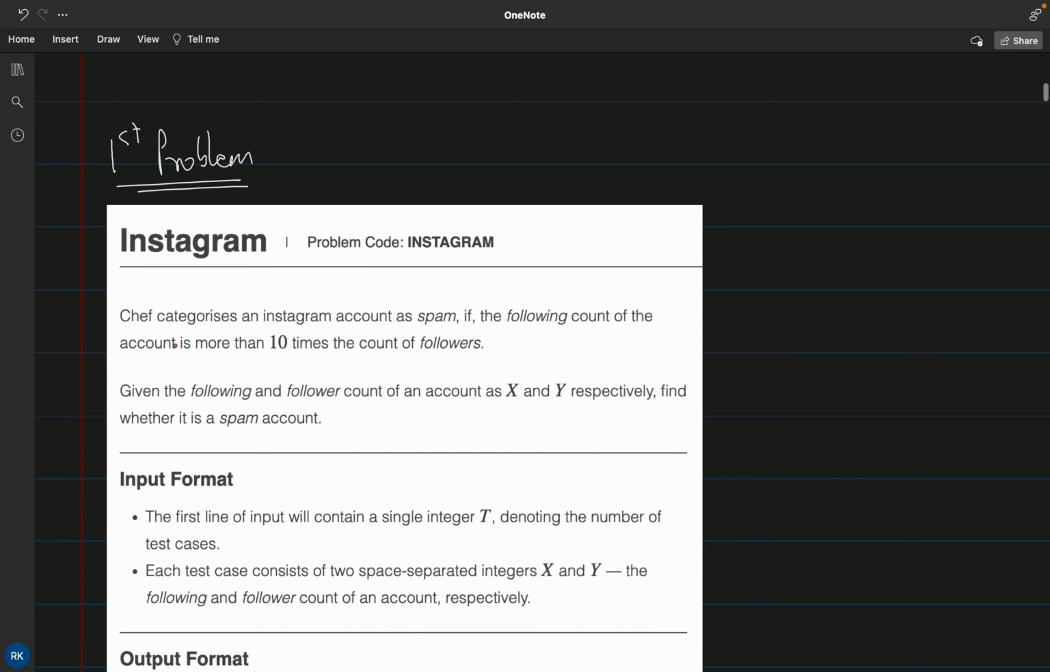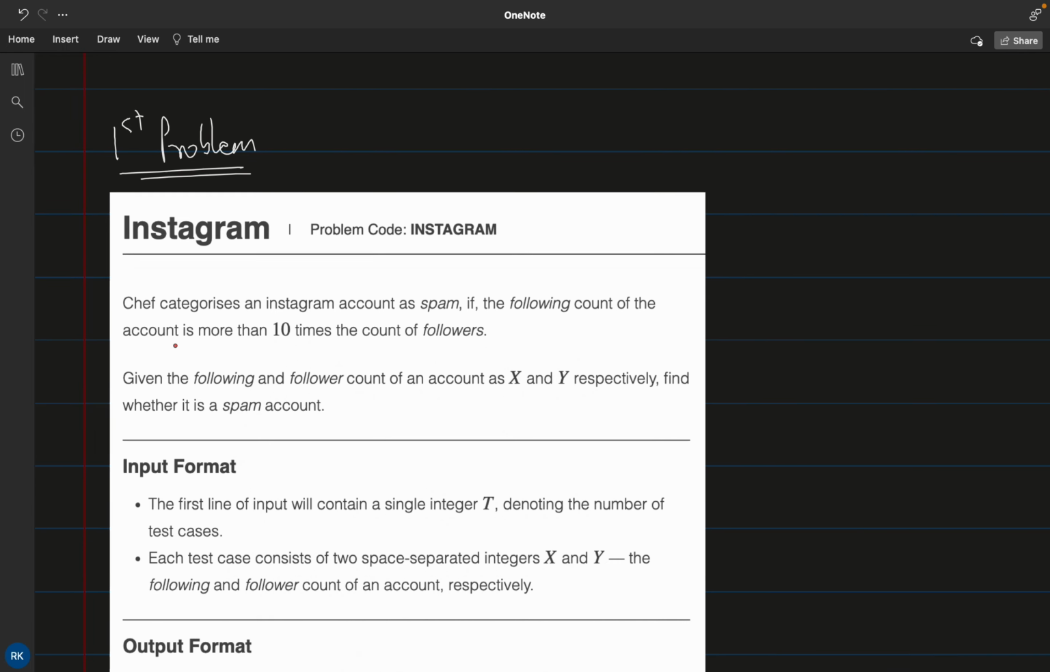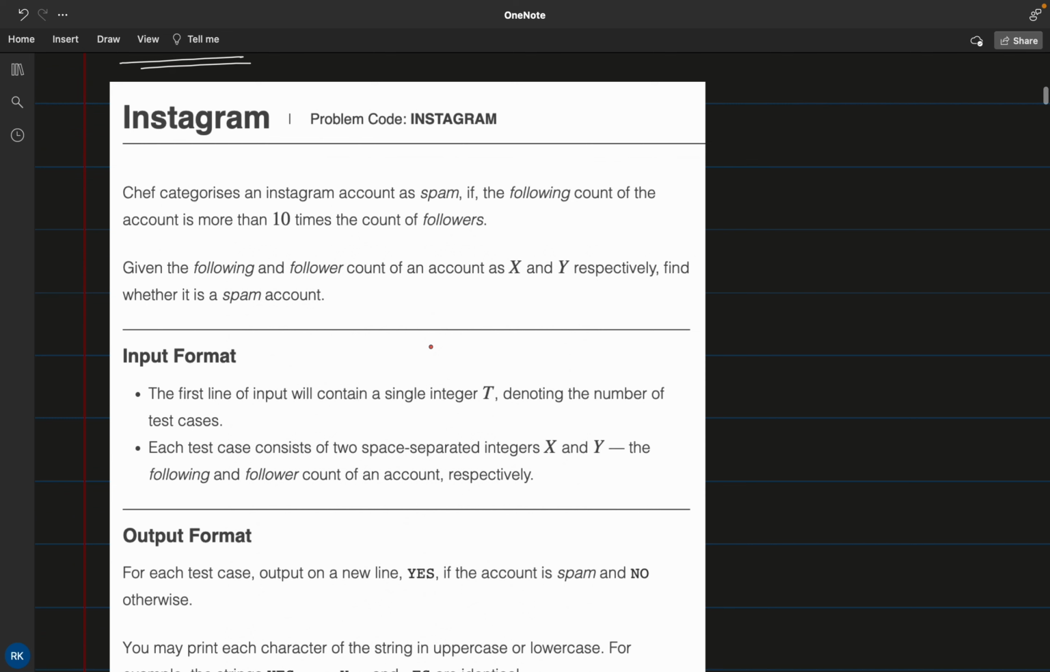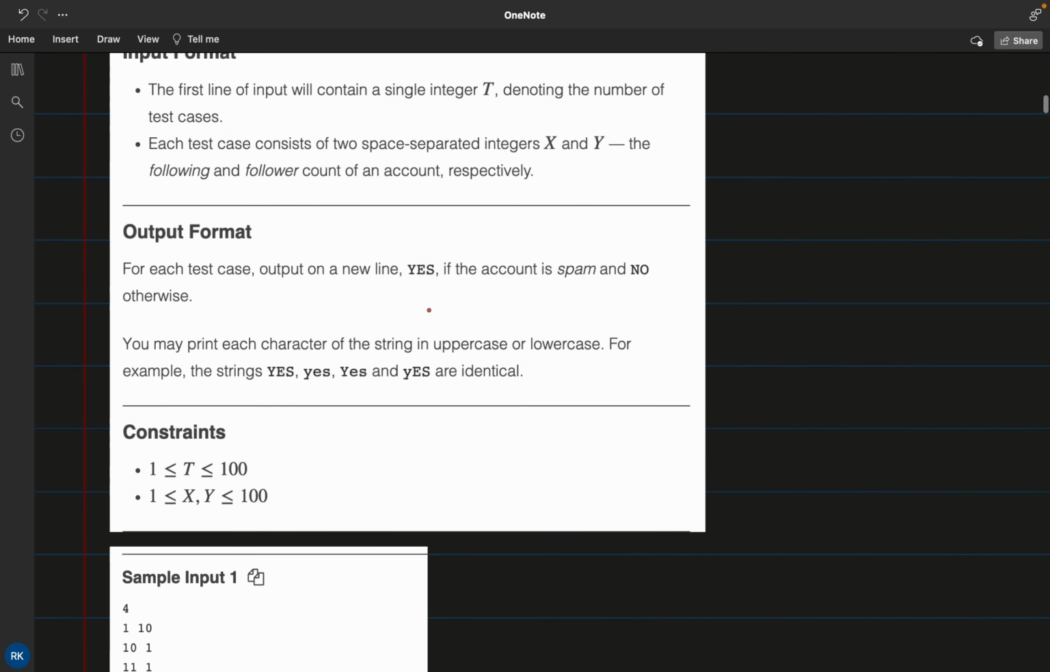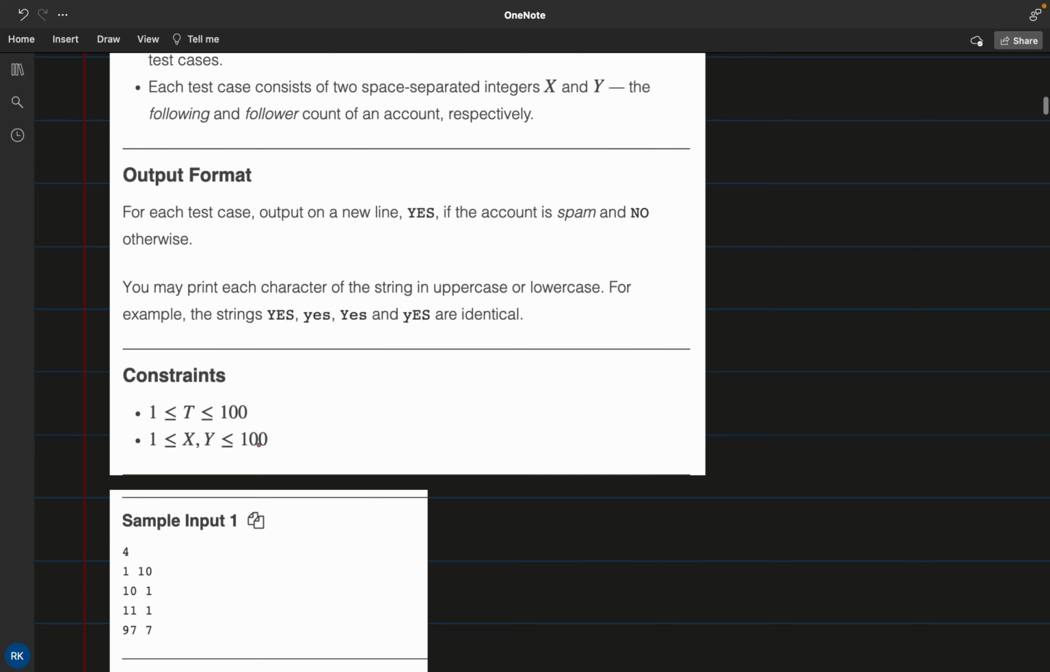So this is the problem, and there are no prerequisites to solve it. Chef categorizes an Instagram account as spam if the following count of the account is more than 10 times the follower count. So we just need to take these x and y as inputs, and if x is greater than 10 times y, then it is a spam account. And these are the constraints.